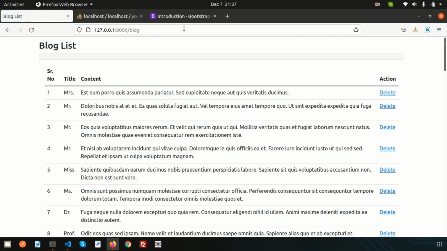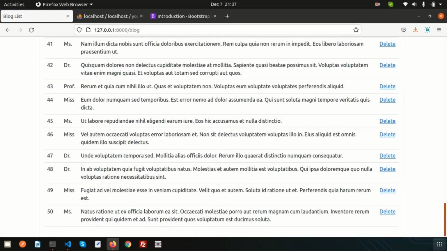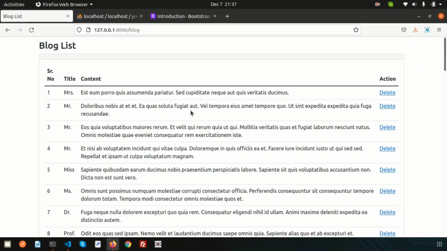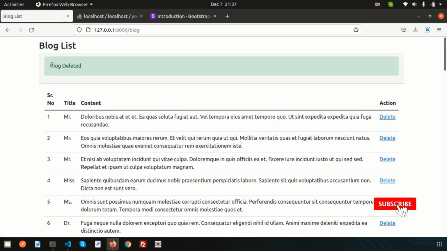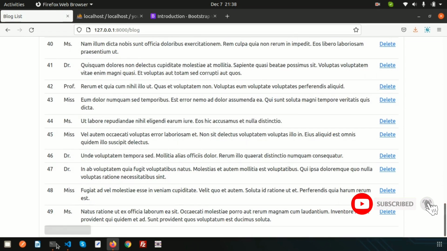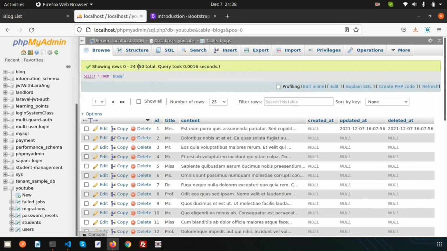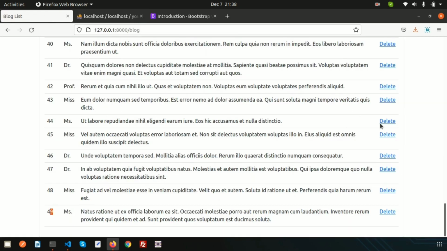So just refresh this, and currently we have 50 records, and we can see in the database also 50 records, and I want to delete some records. So the first record I want to delete, so just click on delete and blog deleted. Now if you check, we can see there are 49 records, but still there are 50 records in the database. So what exactly happened? Here we can see the first record has updated the deleted column, so this time it is deleted. Right, now let's delete once more.